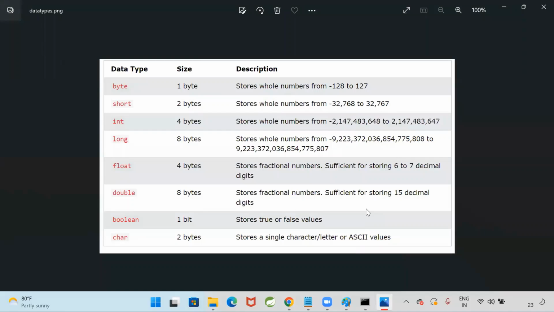Float is sufficient for storing fractional numbers up to 6 to 7 decimal digits. Double is sufficient for storing up to 15 decimal digits. Up to 15 we can store by using double, and up to 6 to 7 decimal points we can store by using float. Memory wise also they are different. Float is going to take 4 bytes of memory. Double is going to take 8 bytes of memory.